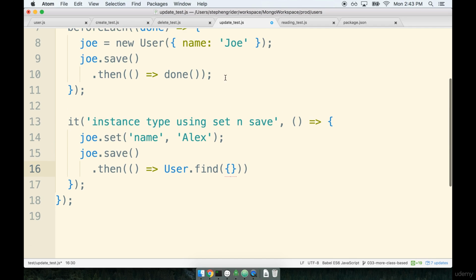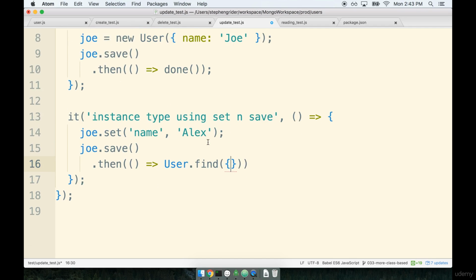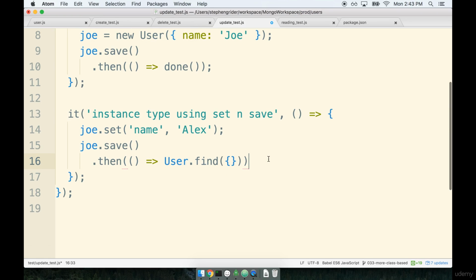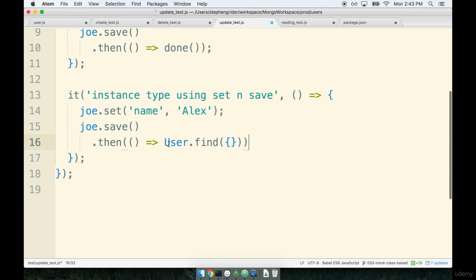Just give me everything that's in there. And so if all of our code is working properly, I would expect user.find with an empty object to return a single user with the name of Alex. Okay, so that's my expectation, my belief of what should be happening here. Because we are returning another query, or another operation to the database, I can chain on another .then, which will be called with the list of all the different users that were found by that query, or that user.find.